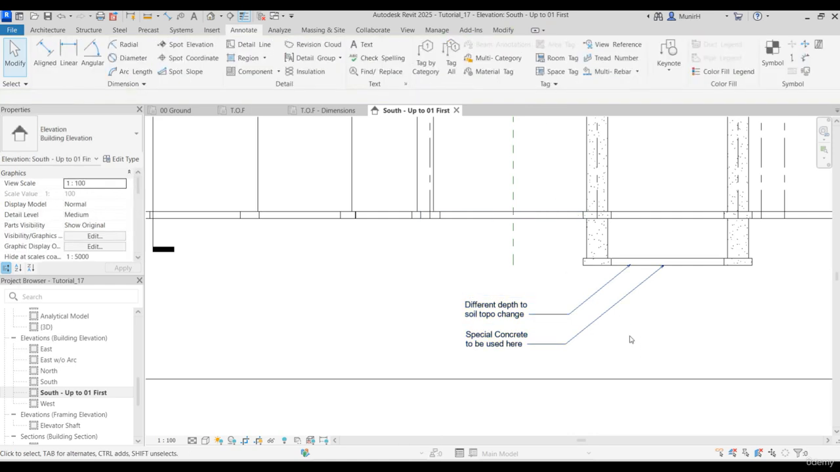So text and dimension is a straightforward thing. You can do your annotation for your drawing as easily as we did in this tutorial. Great. I'd like you to go to the PDF file, locate tutorial 17, go to the RVT file and locate tutorial 17, and do the tutorial as I did in this video. Thank you very much.